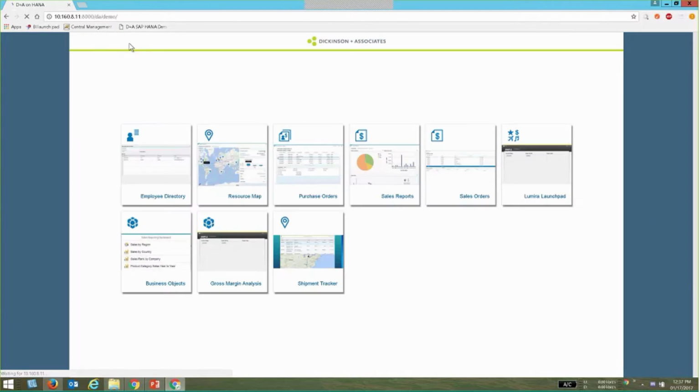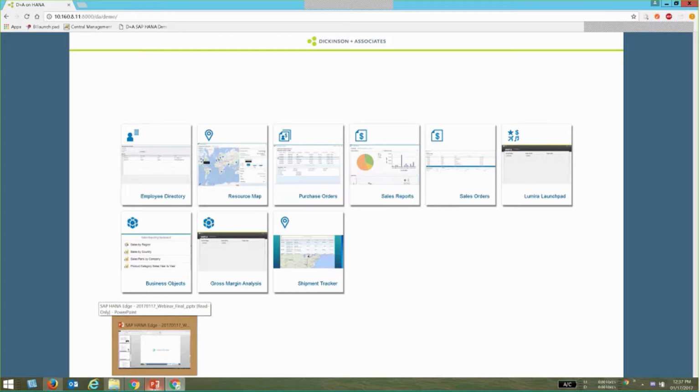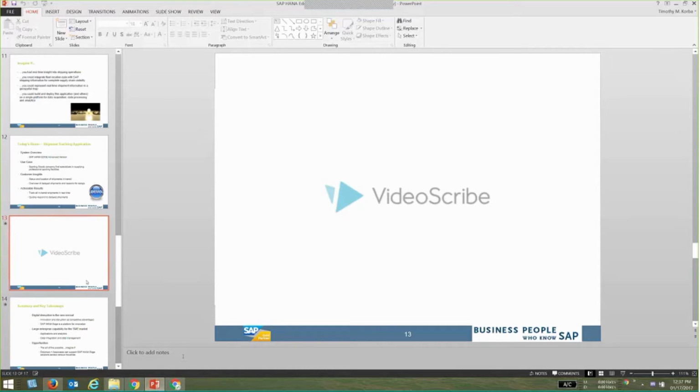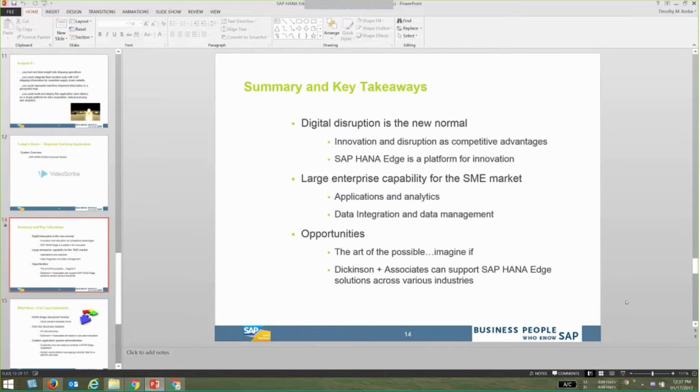So I'm just going to click on the home button. It will bring us back to our landing page where we have the option to choose a different application, or at that point we can log off and move on to the rest of our daily activities. So that's a brief overview of our shipment tracker and how we can leverage SAP HANA Edge technologies. With that said, let me get back into the presentation.